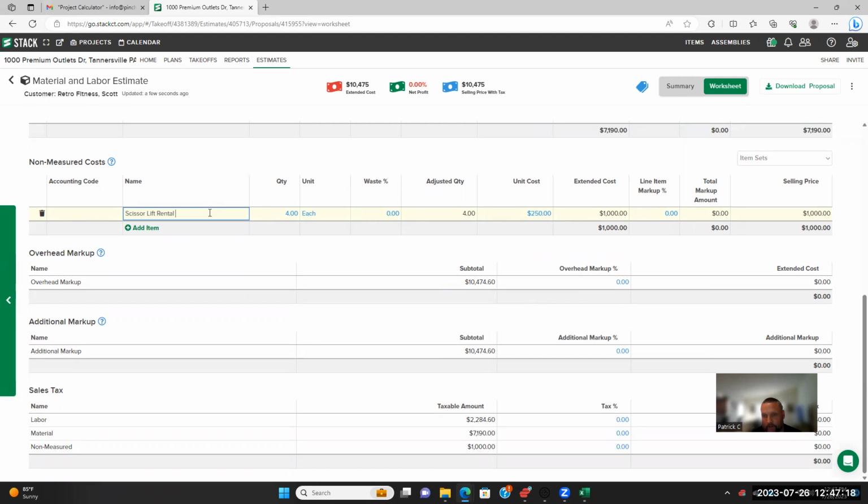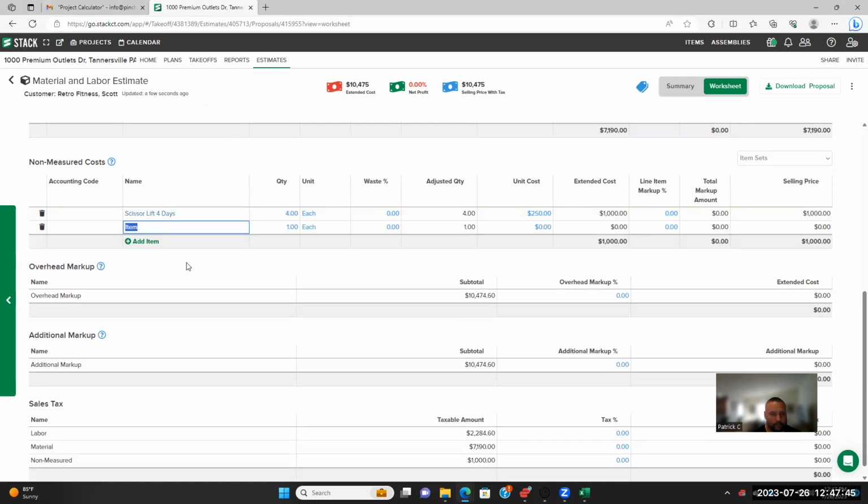And what's going to happen is all these costs are going to push over to the bid proposal, and then we're going to go down and check out the bid proposal here. So 4 days. Let me see what is going on. Stalled on me here. 4. Sometimes this thing likes to act up. Scissor lift. 4 days. Add item.